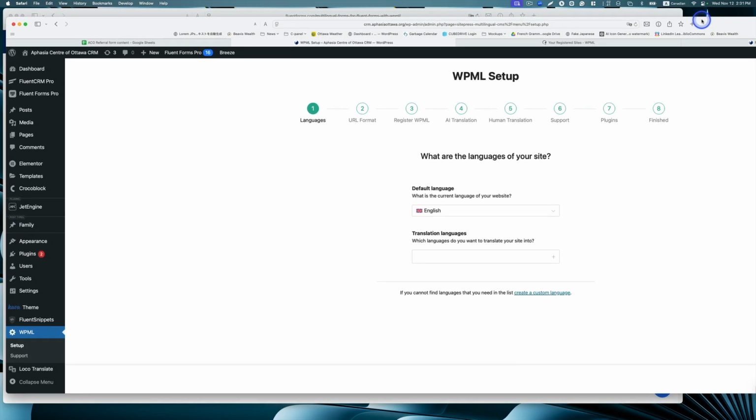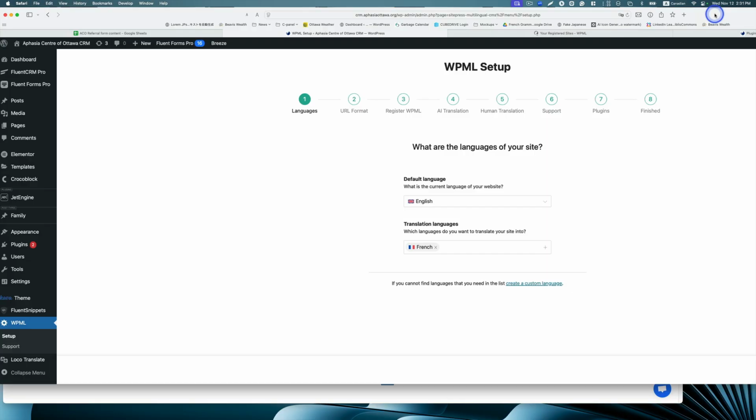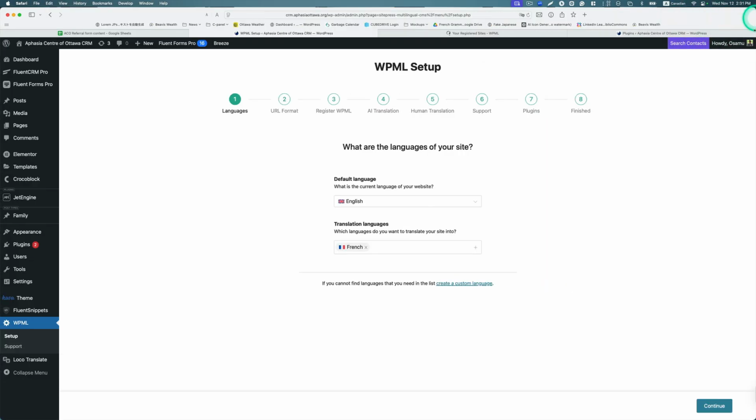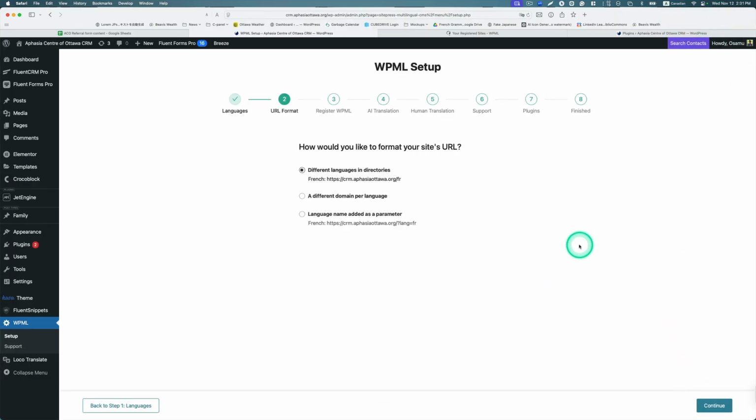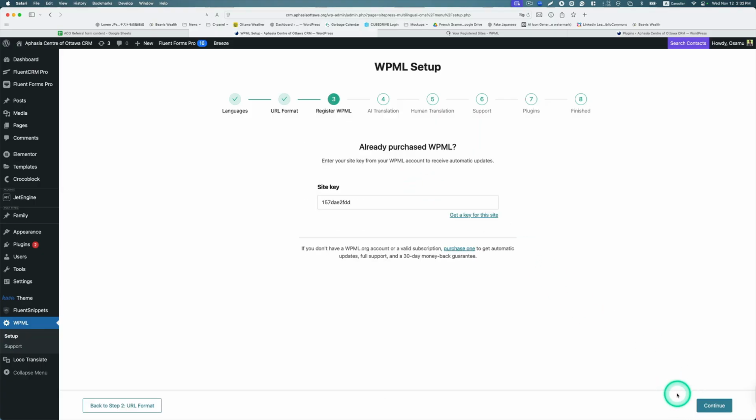All right, so default language is English and translation language is French. Okay, custom. Let's continue. All right, how would you like to format your site URL? Different. Okay, so let's just use /fr. Continue. Okay, so that's a site key.